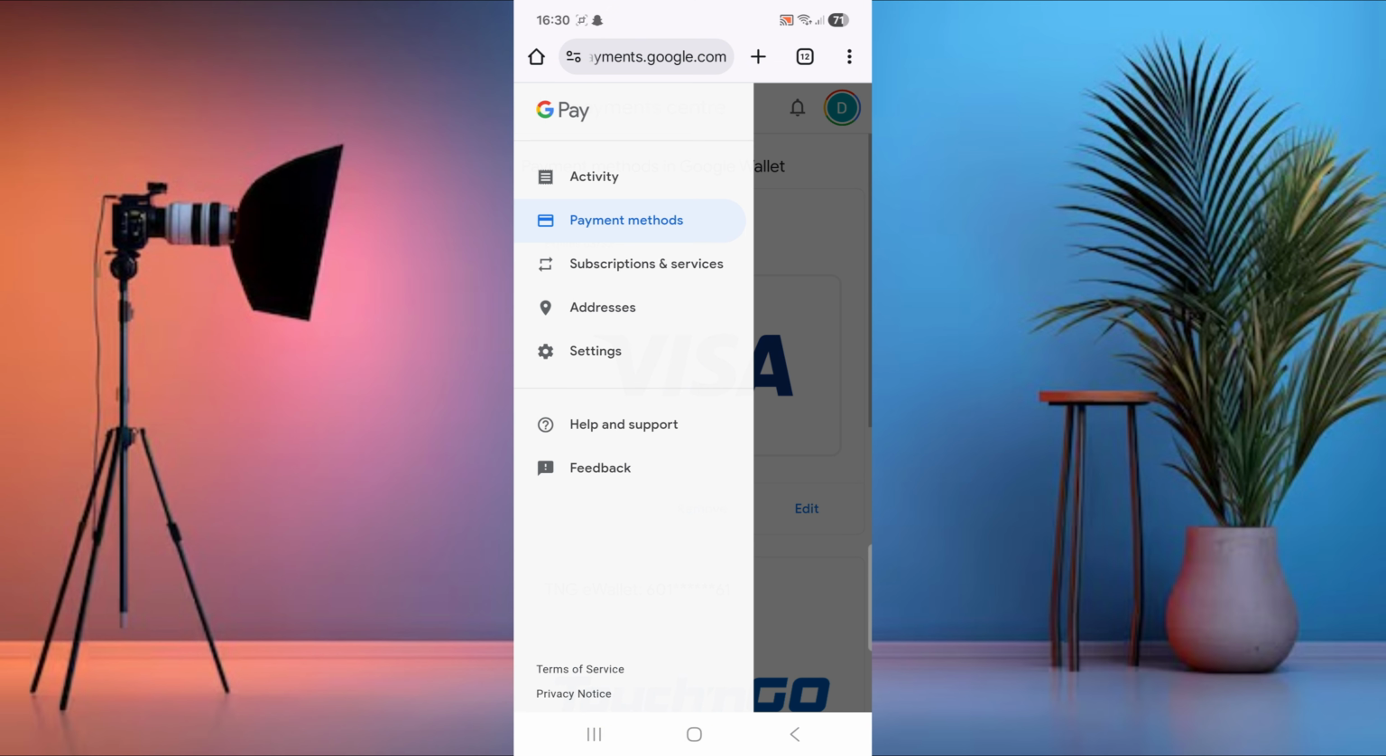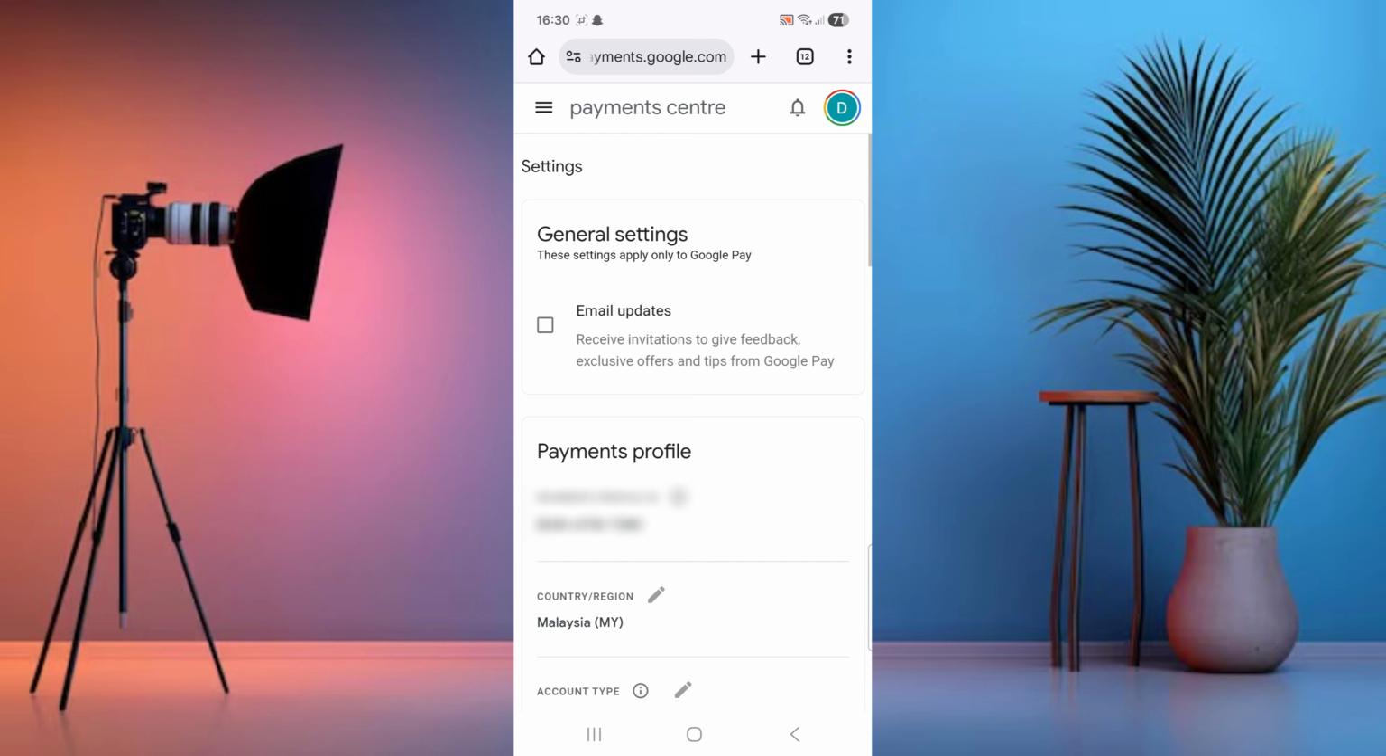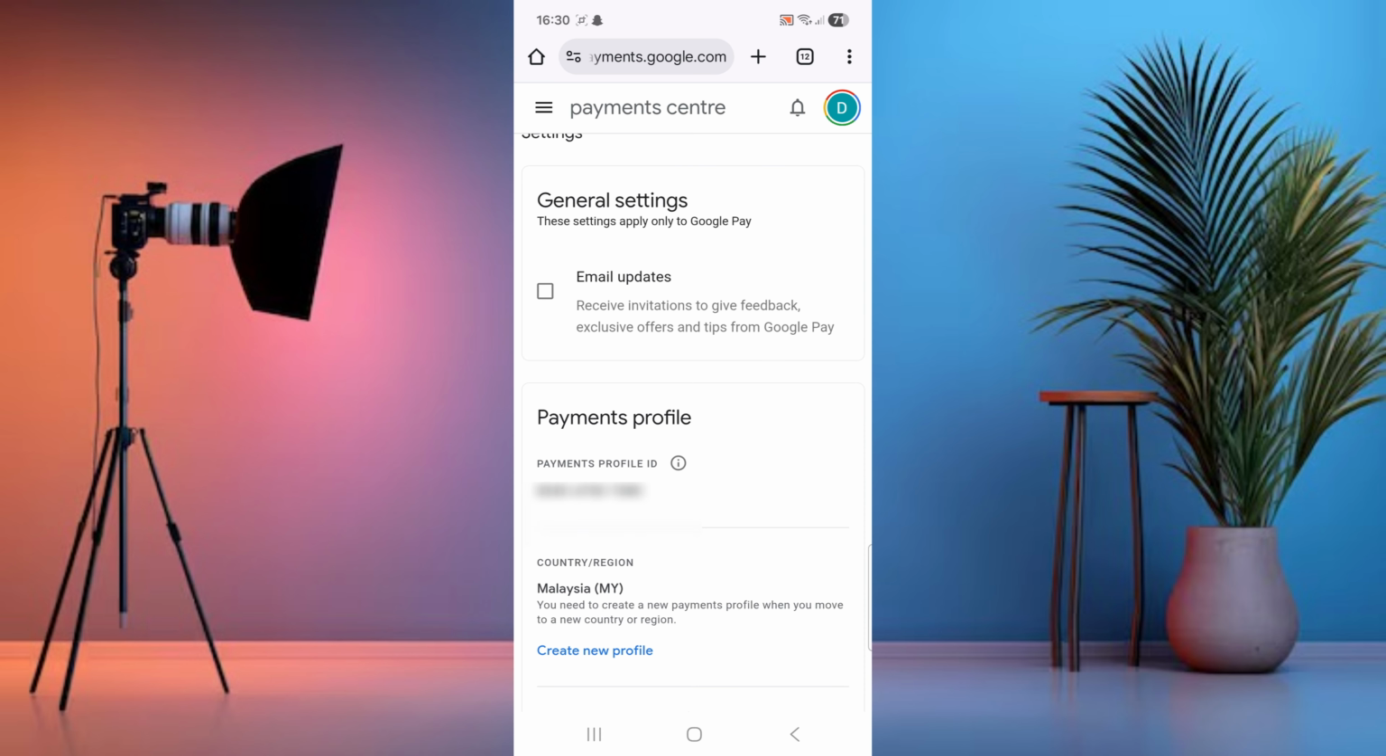You click on that, and here you are going to choose settings, and here in the settings, as you can see, there is option country or region. You click on that to edit, and you will see a new option, create a new profile. And this one, in order to change your region, you need to create a new payment profile.